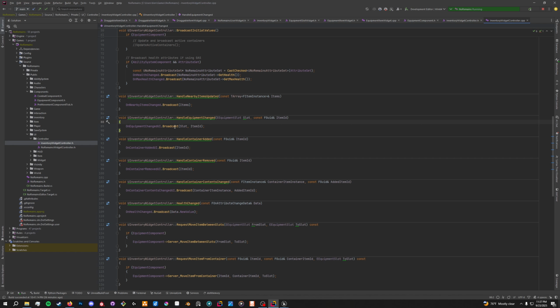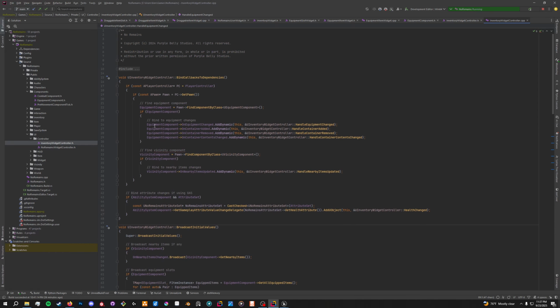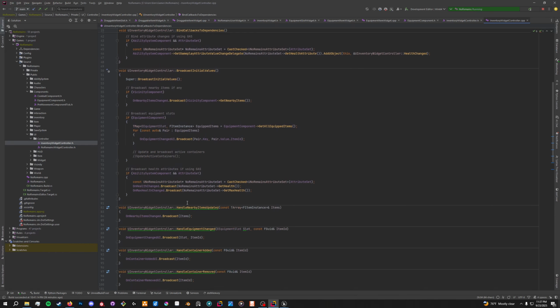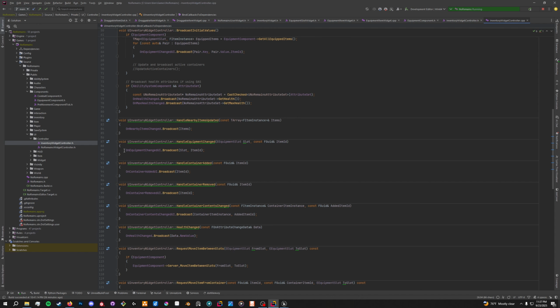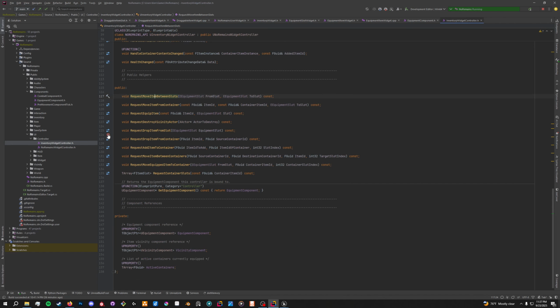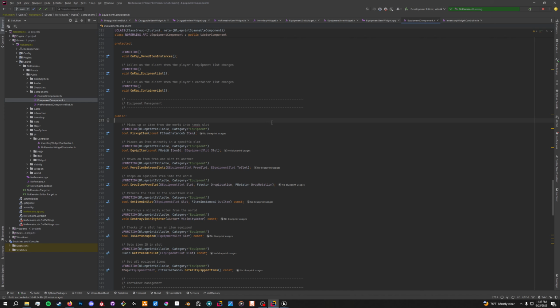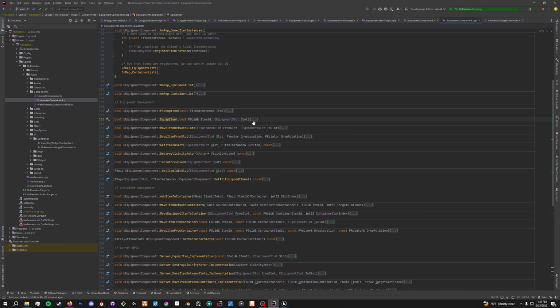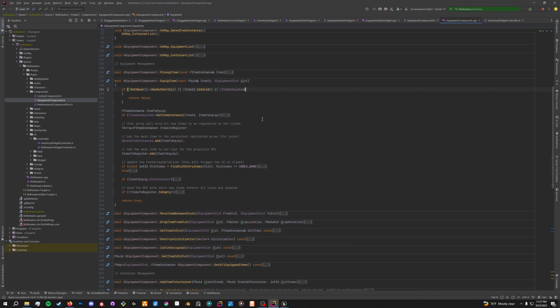And then the widgets are listening for this one. So the widgets have no idea that this exists. They only know that this class exists and that these delegates exist. And then the equipment component, right? So that is here. And so this is where the server will do all the saving and tracking and stuff like that.